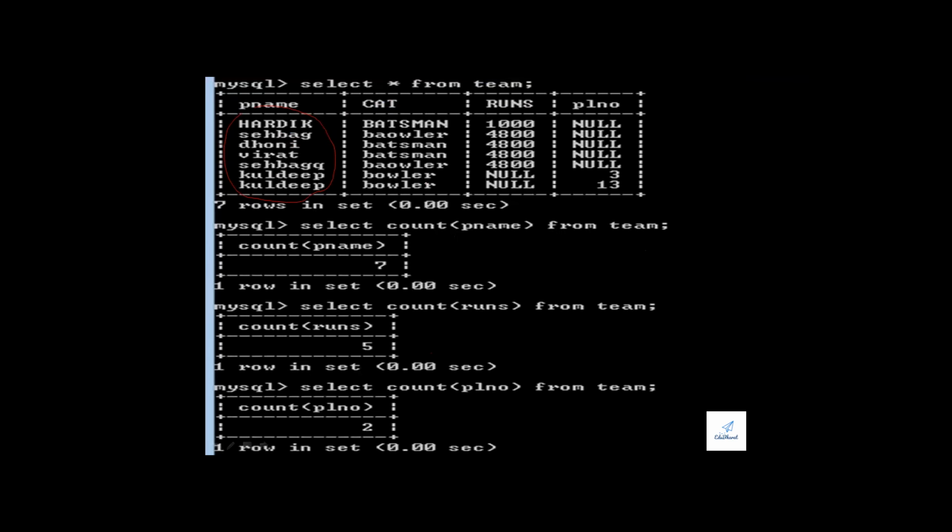Category, what are the categories, and runs and lists. We have taken 2 null values here in runs and 4 null values in player number. So you just understood player number: if I have taken a unique primary key, then we cannot put a null value. I created this without a primary key just for the example to understand the count command. So we have written count p name. What will be the count? I have given the p name, so 7 will be counted.